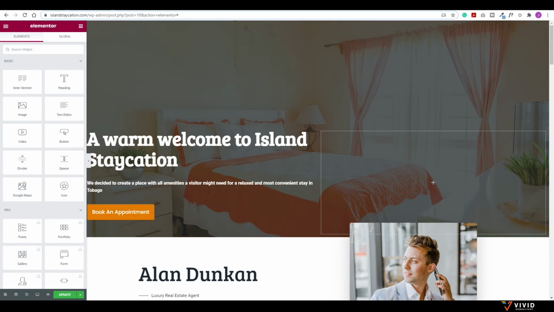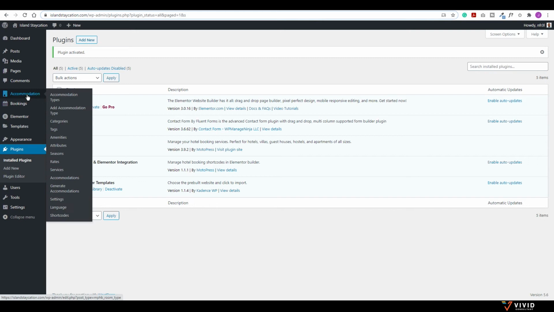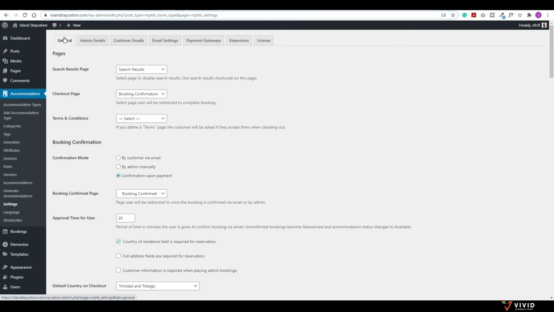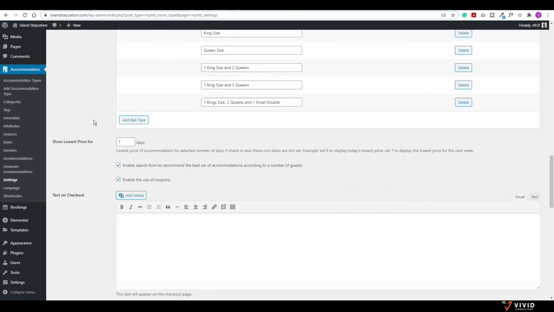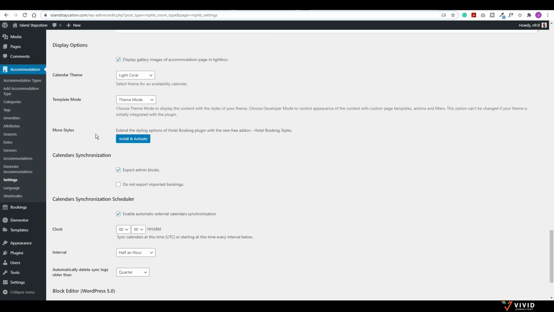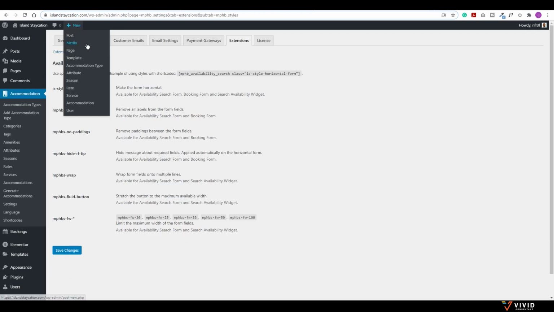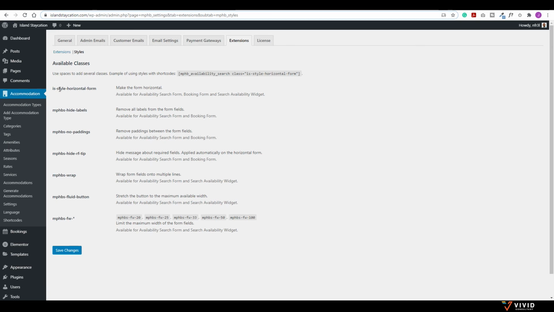So let's do that. So if we go back and we come to accommodations and settings, and under general, scroll down and you are looking for more styles, and here we're going to choose install and activate. All right, so it brings us to this extension section and it gives us the class for you to make the form horizontal. So you're just going to copy this to your clipboard.